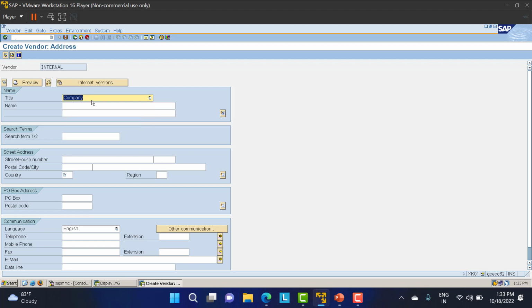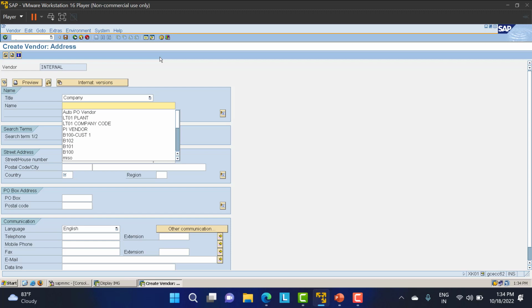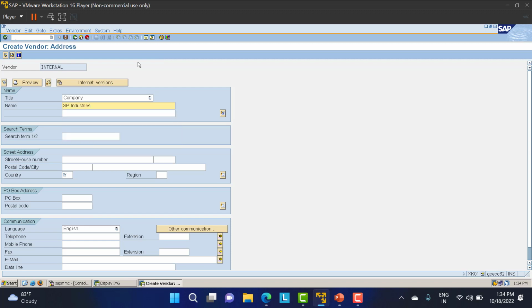We are purchasing some materials from different vendors, so I'm considering that. For the name of the company, I'm going to give some name, SP Industries. Yes, it is available. SP Industries I'm going to provide here. And a search term: if you want you can give it or else leave it, but whenever you want to search, this will be helpful. I'll give SP Industries again here.